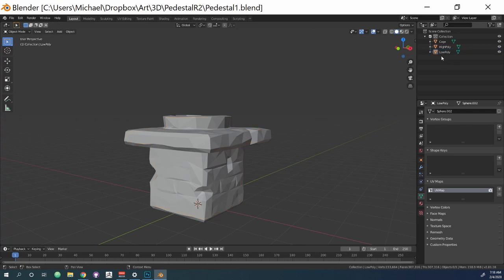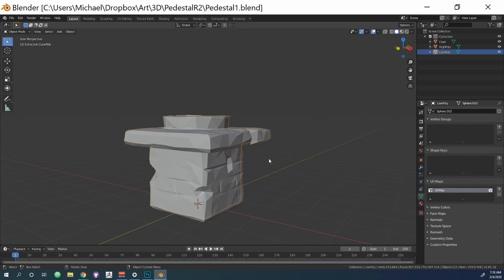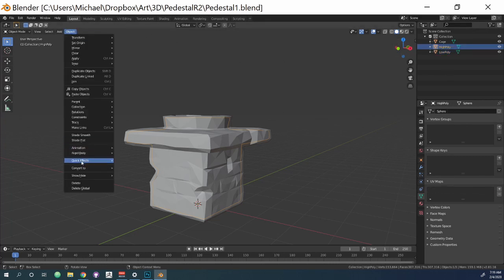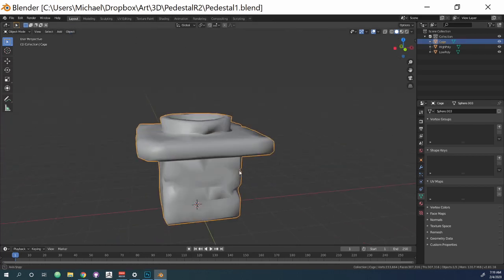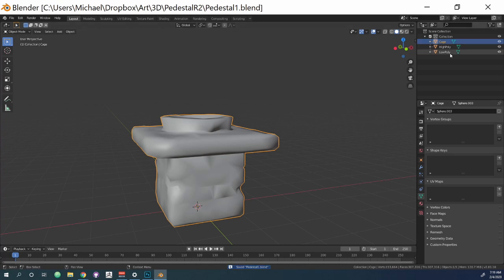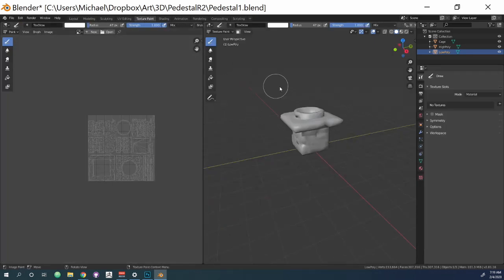Actually, one step I tend to forget a lot is that you want to have all of your objects be smooth. So select the low poly model, shade smooth, high poly model, shade smooth, and finally the cage, shade smooth. So save. Now with our low poly model selected, we're going to go over to our texture paint tab.